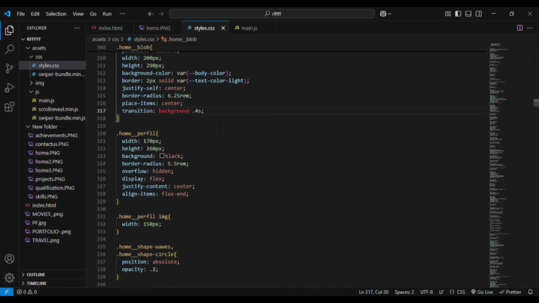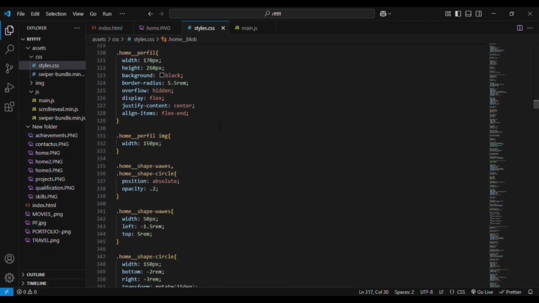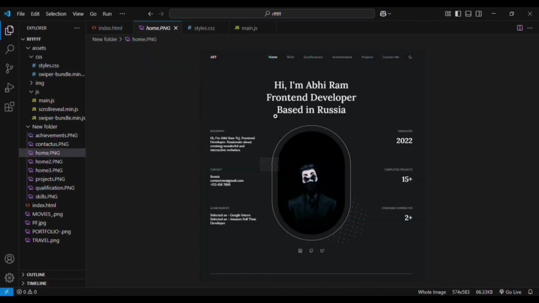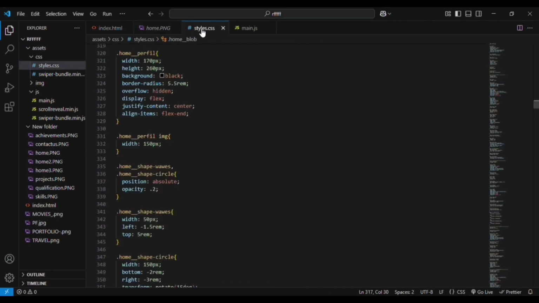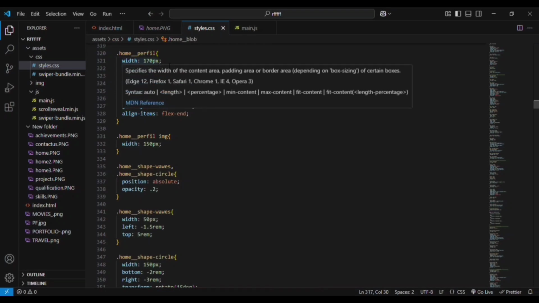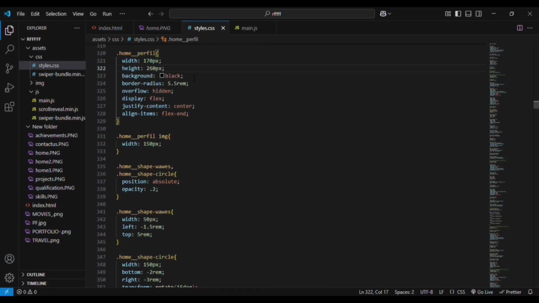Then we have the home prefill. Inside the prefill is nothing but the border. You can see that the entire black color border is there, right? So that is nothing but the prefill. For that I'm giving the width, and I'm adding the height, as well as the background color, border radius, overflow, display flex, justify content center, and flex direction. This direction is flex end.